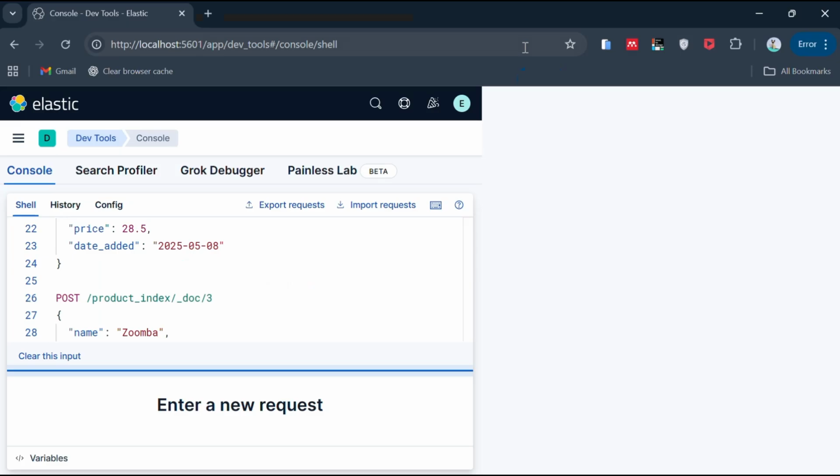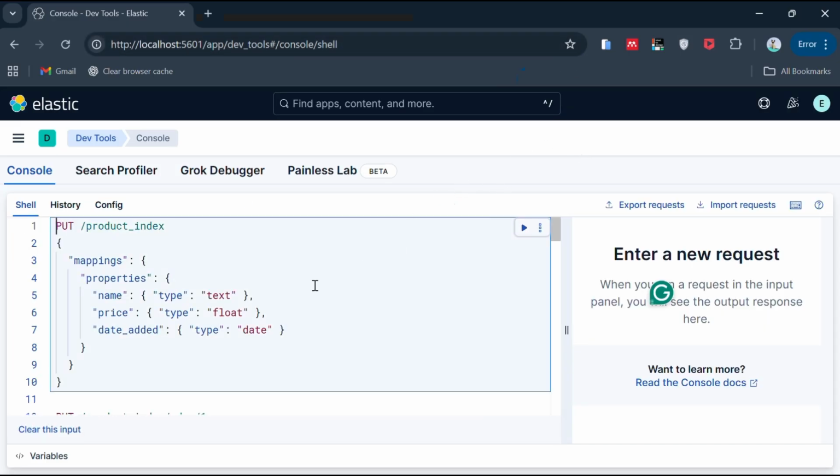Let me expand this so that we can have a full screen. I'm sure by now you should know how to set up your Kibana and Elasticsearch. Always remember that before you're able to get to this stage, you should run your Elasticsearch, and from there you are able to connect with Kibana. When you've started your Elasticsearch, you then run Kibana. And let me clear up what we have here.